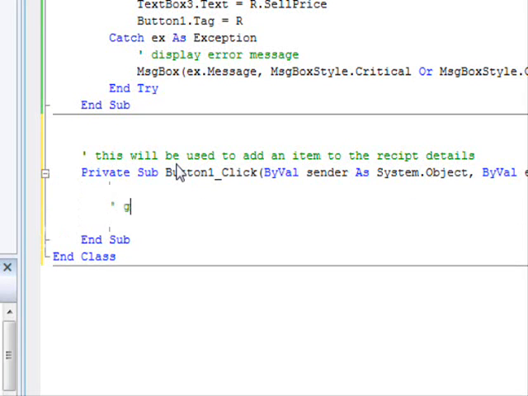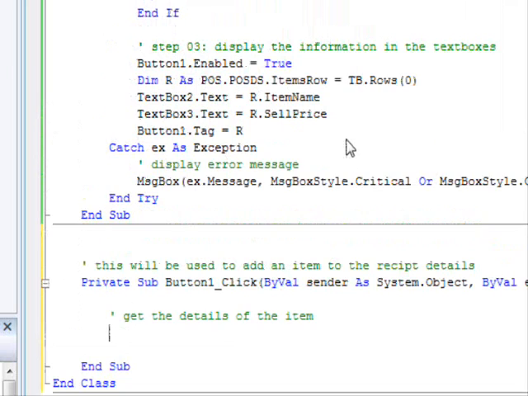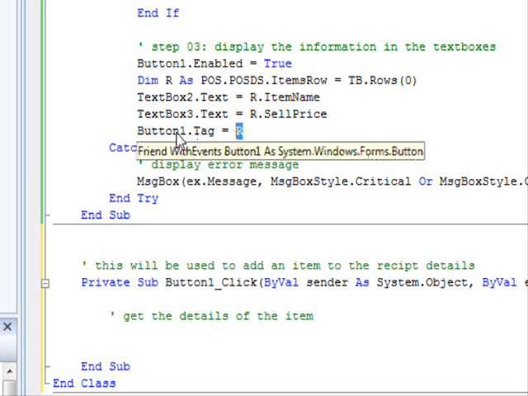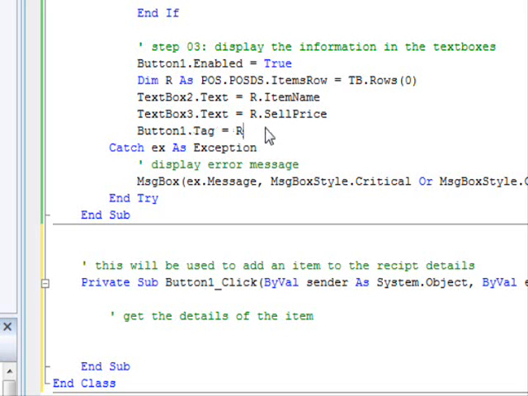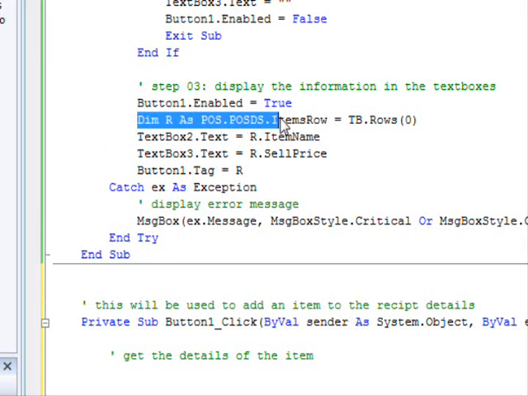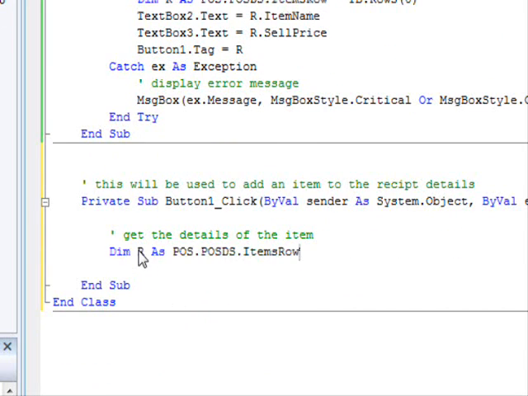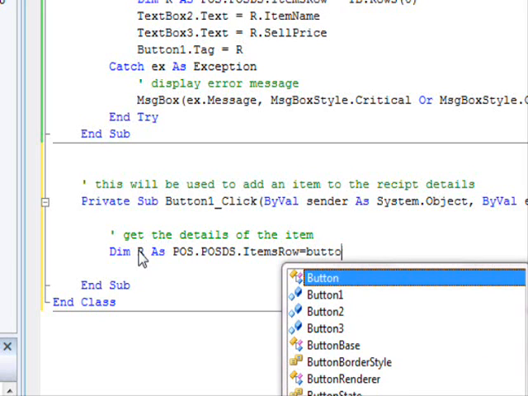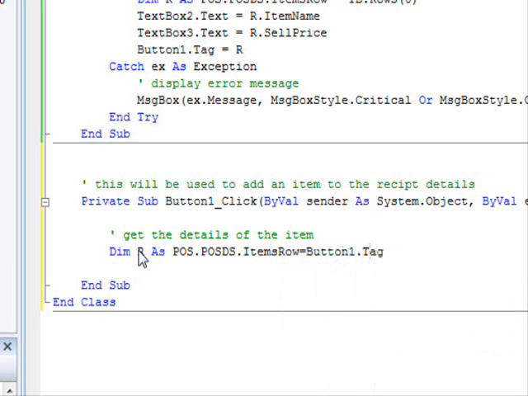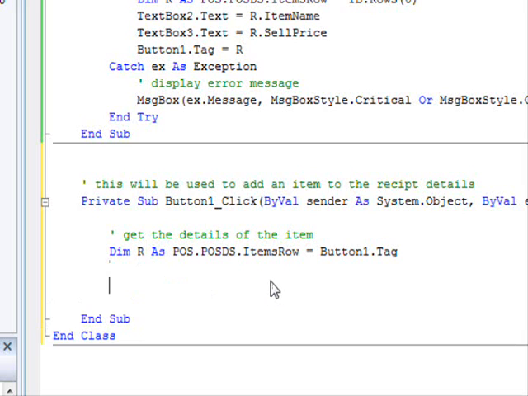So first thing, get the details of the item. Now if you remember, the details of the item is stored in the tag property, and to do that we could use something like this. Now this is r var equals button1 dot tag. There we go. So we got the details.